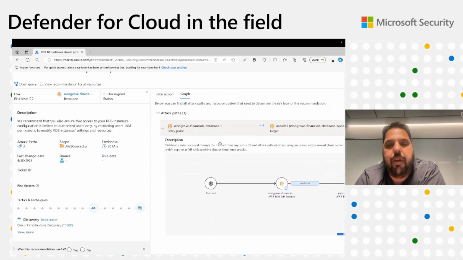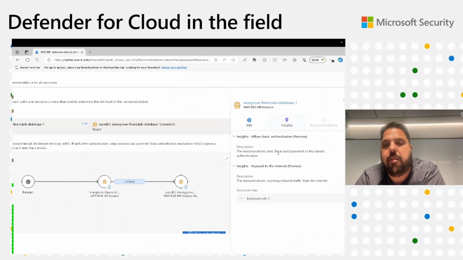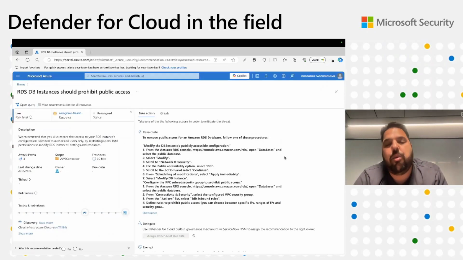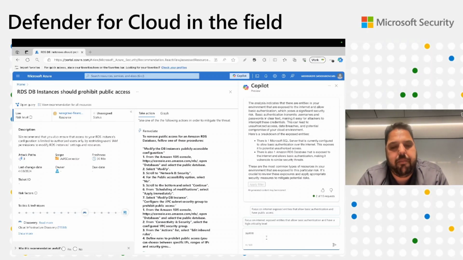Also, we have the graph, and the graph will show you each and every one of the attack paths that are currently part of this. You can get into the attack path, get the insights, and understand the exposure level and what makes it open to the internet, right? This is something that a user who is experienced and has a lot of knowledge within MDC can go over, all of the graphs, and get the full picture of the risk to this resource. We can also ask Copilot to summarize this recommendation.